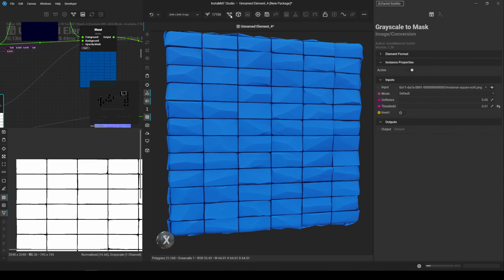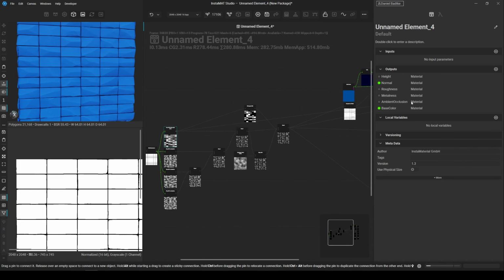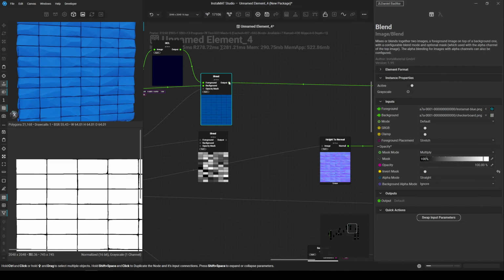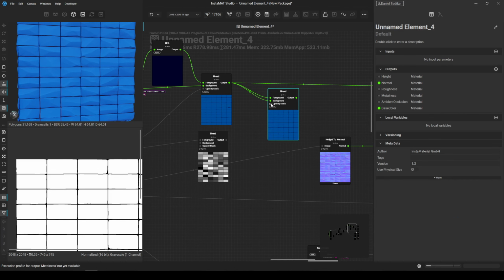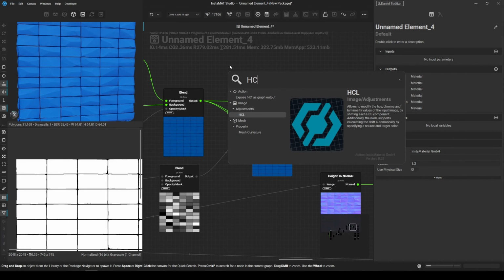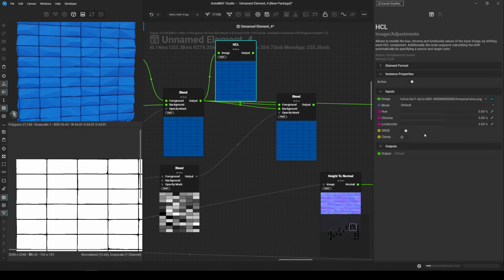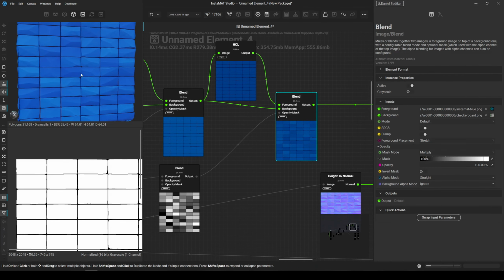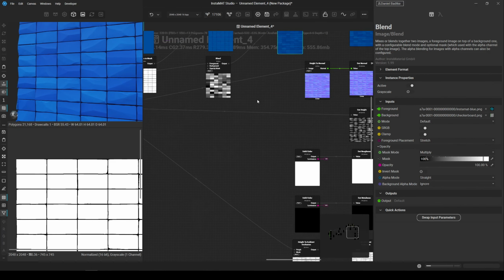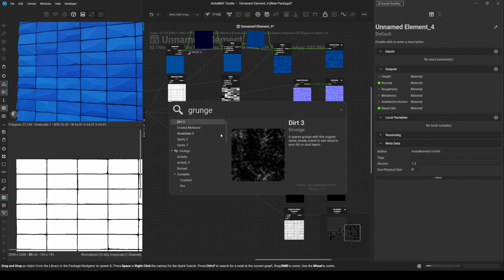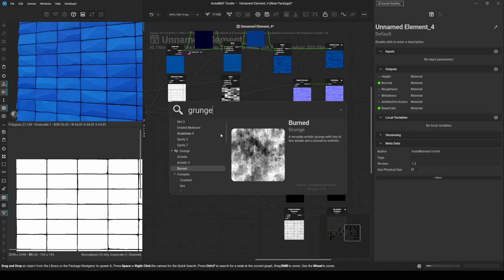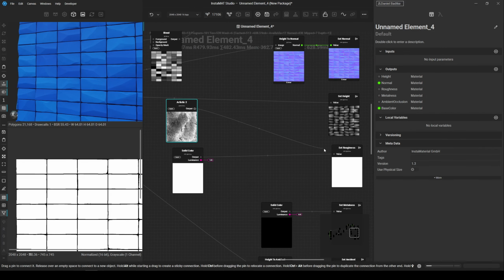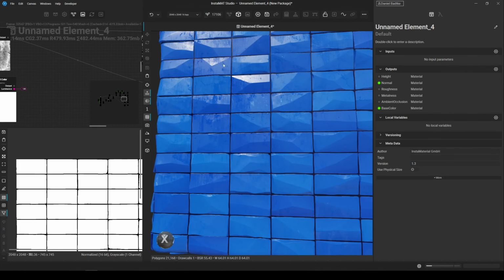We can use the flat filter random color as a mask again. And an HSL node again. Let's decrease the luminosity again a bit and input it into the foreground. So we have a different color for each tile. We can use grunge for the roughness. Let's search for grunge and let's use the artistic tool. We can just input it into the roughness and we get some nice reflections.